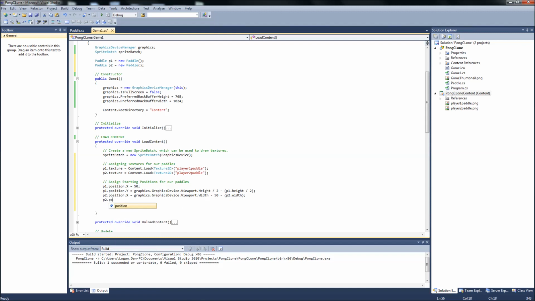Okay, let's see if that works. Y equals graphics device viewport. The Y would be the height divided by 2 minus the height of our player 2 paddle divided by 2. Okay, so we have our textures assigned.